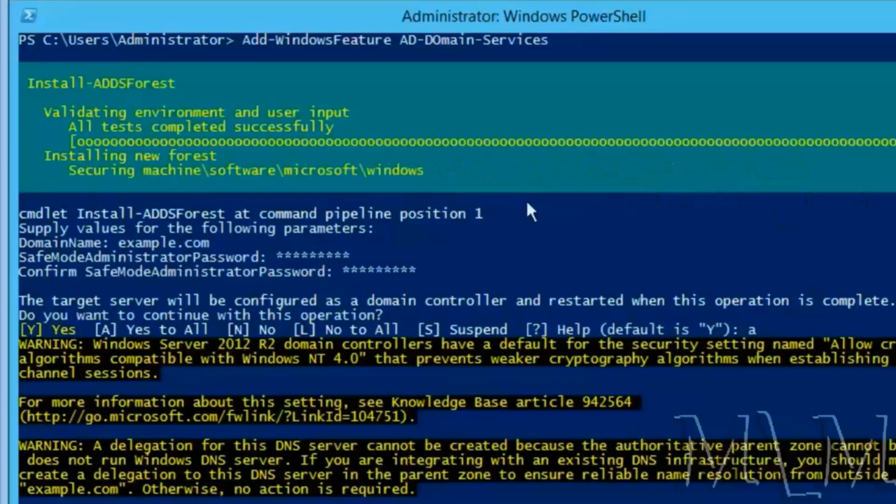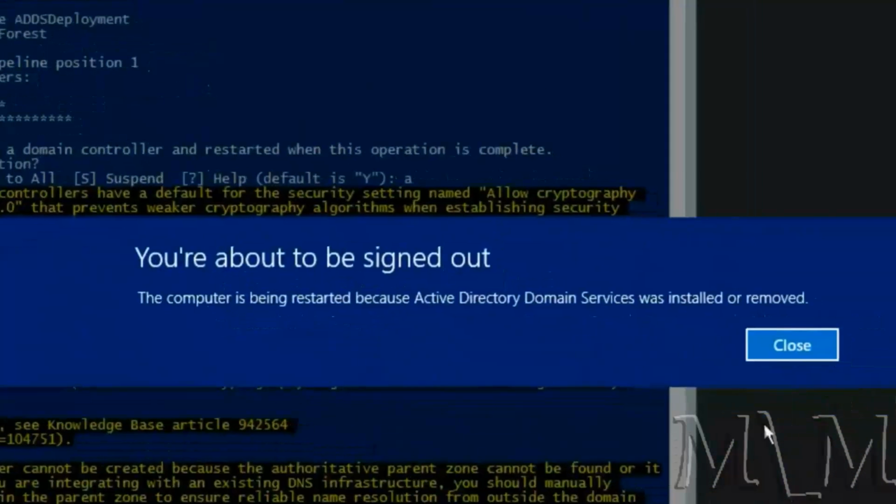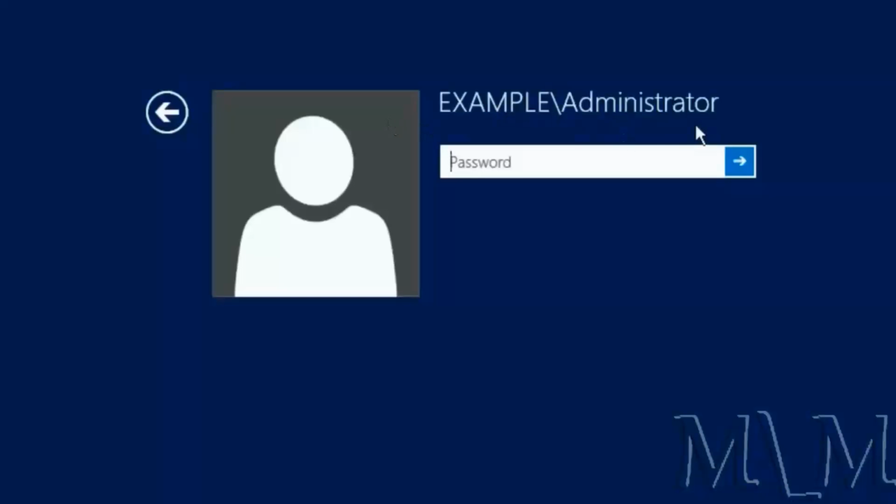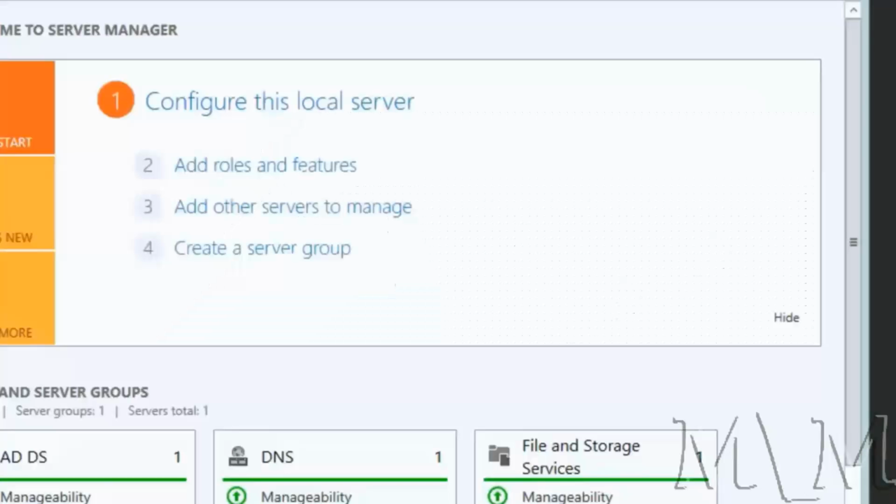Setting the local security authority policy, configuring DNS service, and it's complete, and it will sign me out automatically. It will restart the machine. Now you can see here at the login screen, you have the flat name right there, example/administrator. Alright, now it's restarted and Server Manager is back up.